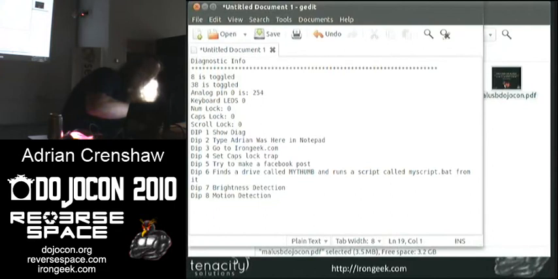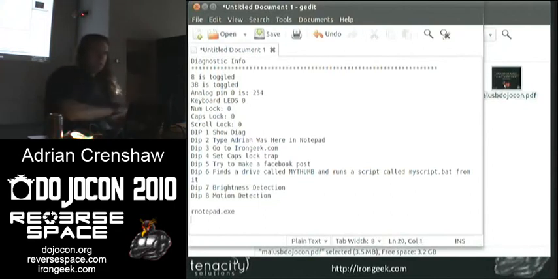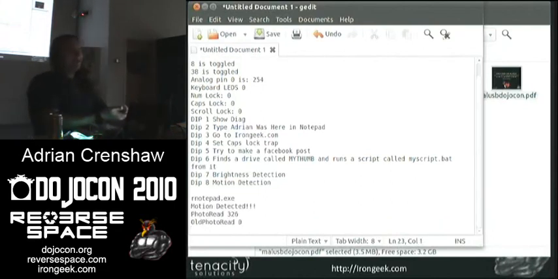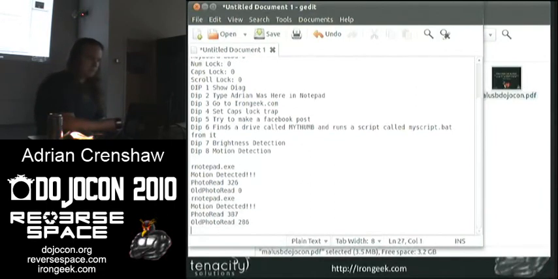Motion detection essentially just waits for the lighting conditions to change. And you see it try to bring up Notepad and then type in motion detected whenever it sees a change, and because of how dark it is, that may not work all that reliably. But that's the idea of what it's supposed to do. But let's try a slightly different payload than that one. Let's go ahead and turn on the brightness detection.